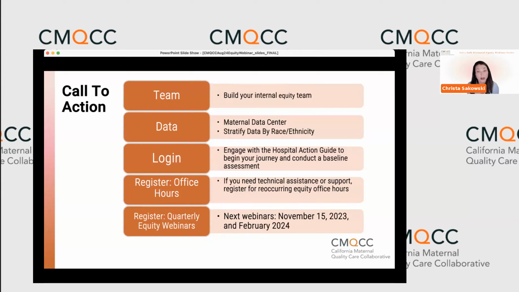Another thing that you can do at your hospital, for those that do have access to the data center, or those that are able to share it, is to look at your own data stratified by race and ethnicity. We've learned over our membership calls over the past several months that a lot of hospitals haven't really started looking at a lot of their measures by race and ethnicity, and it can be very eye-opening to see some of the outliers that you have. So we can't address a problem that we don't know that we have. So we really encourage you to go ahead and look at your own hospital data stratified by race and ethnicity.